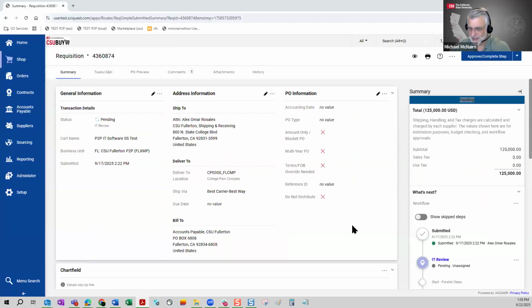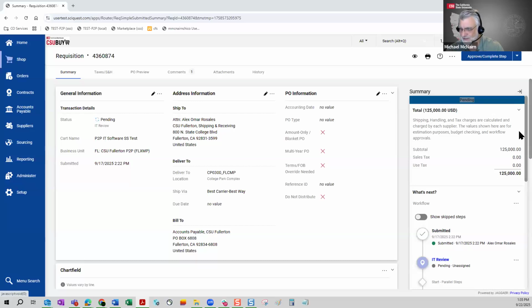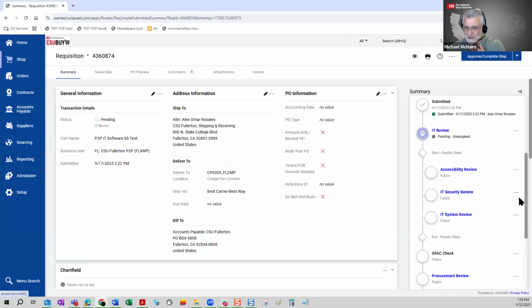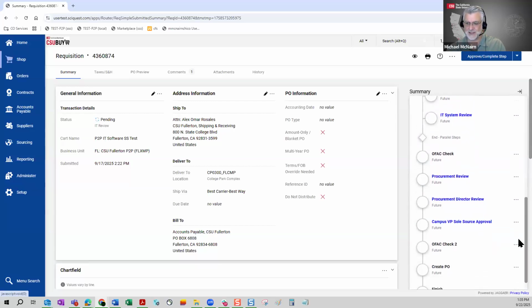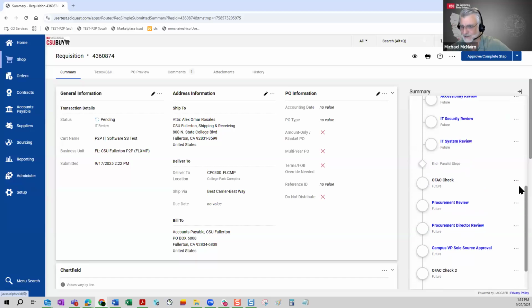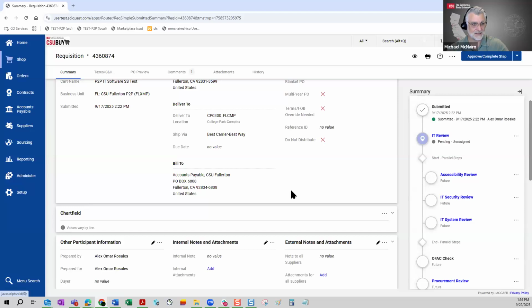The reason why I show you that is because looking on the right-hand side of this specific requisition, it doesn't show all those steps, it just shows a few of them. So these are the only steps that apply to this specific order. Under IT review, it happened because of the form. It might trigger because of the form, or it might trigger because of a commodity code.